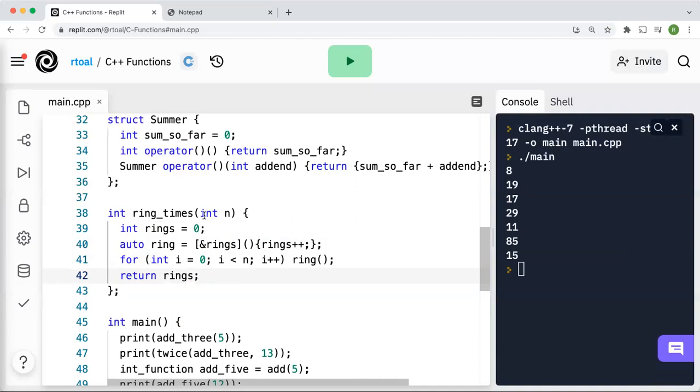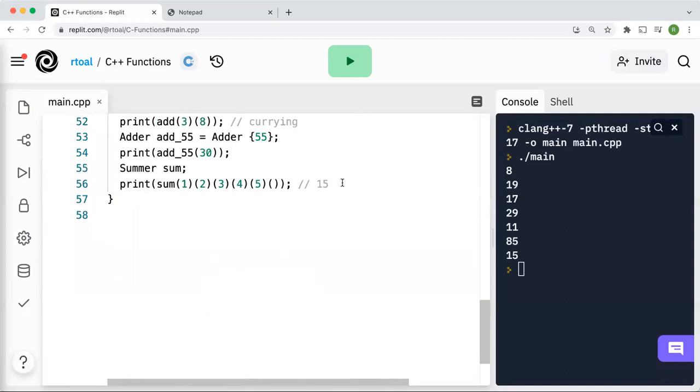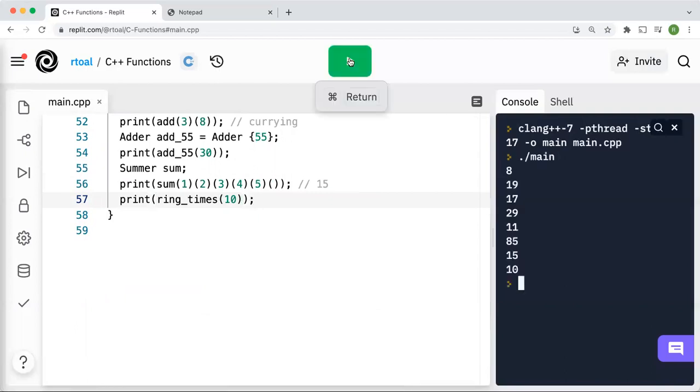So the idea is if I try to ring something 10 times, I should increment this local variable 10 times through an inner function that captured it by reference, and then just return what we got at the end. So hopefully, if I do invoke ring times 10 and print it, you will see the value 10 printed out. And if we get a 10 here without errors, which we do, this is a good place to stop.